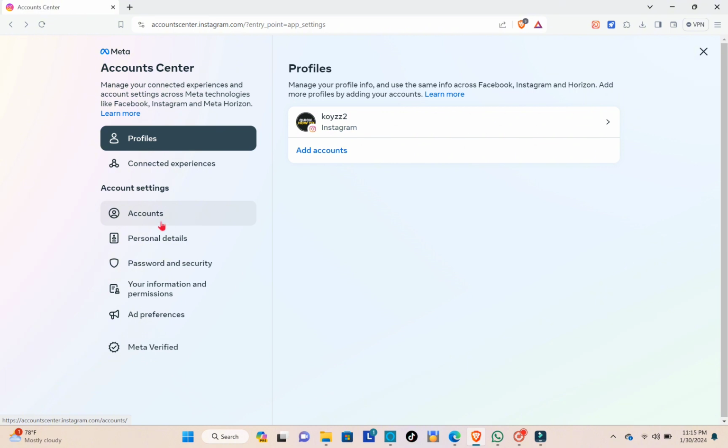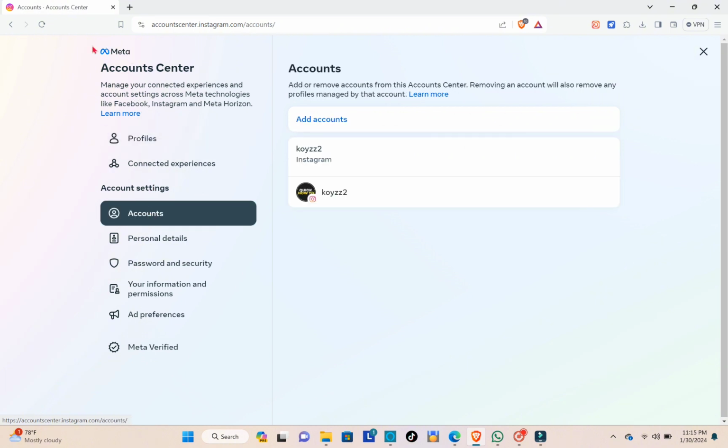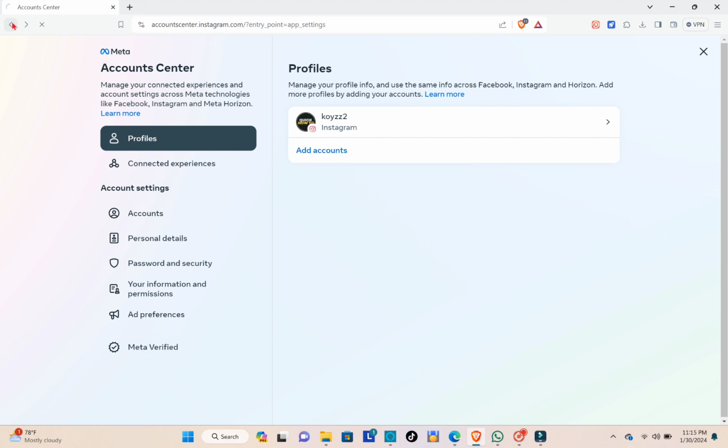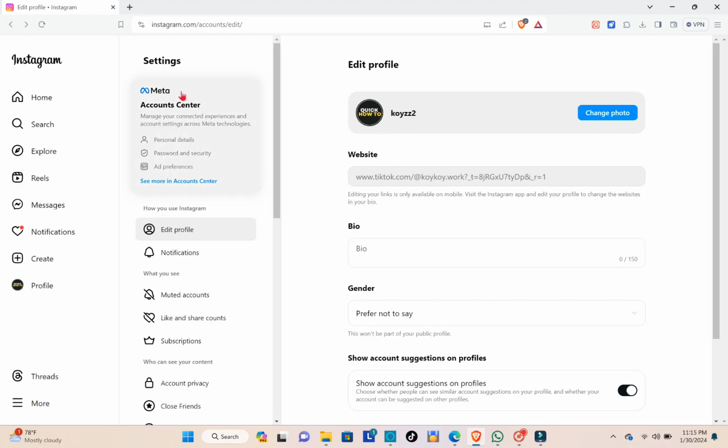And let's go back to our profile to check if my username has been changed. So as you can see right here, my username has been changed.